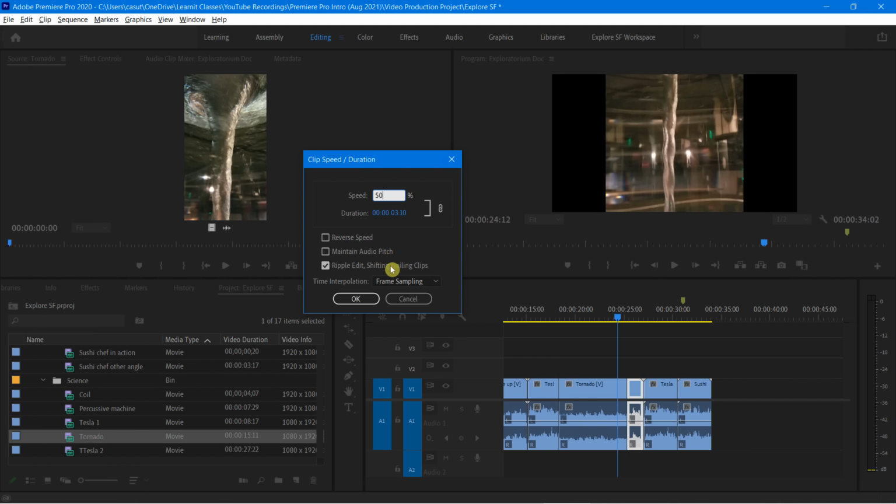Now, this is probably the most important part, I would say: to make sure that this is, in fact, selected, the ripple edit, shifting trailing clips. By default, this is not selected. Because this is going to be 50% slower, it's going to make the whole video that much longer. So we want to make sure it doesn't eat away at anything to the right of it on the timeline. Because if that's the case, the video is going to be the same length, and we're going to lose a lot of the stuff in the adjacent clip to the right of it. So we just want to make sure that we do a ripple edit.